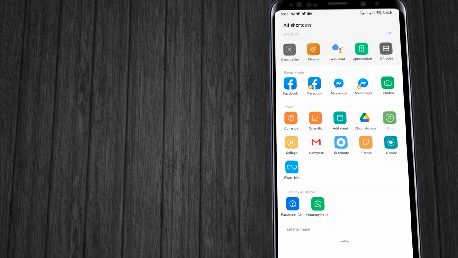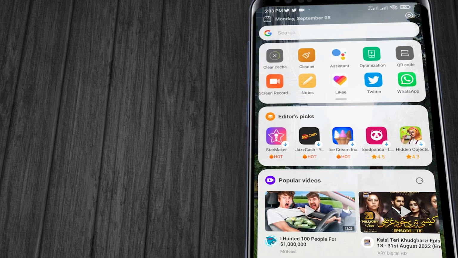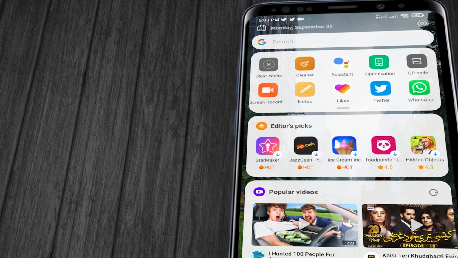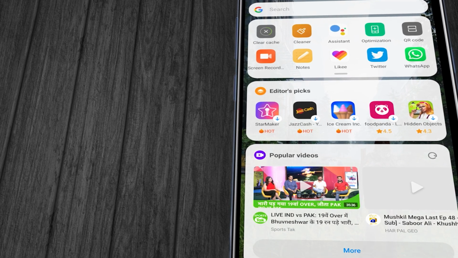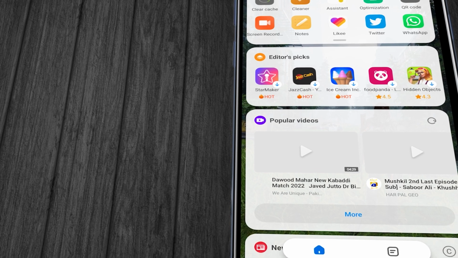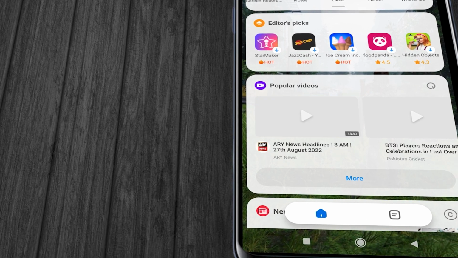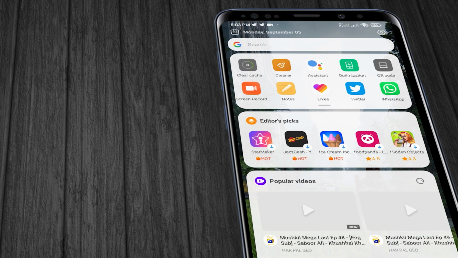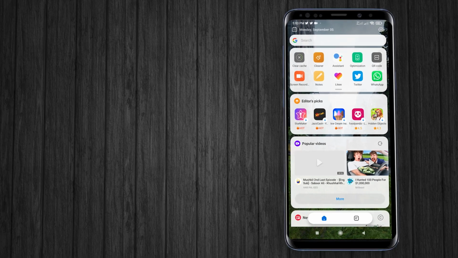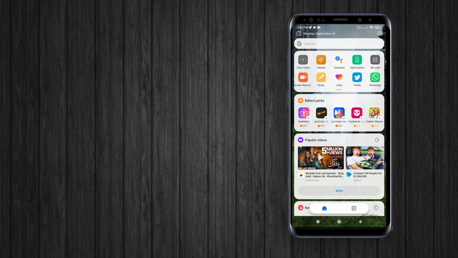In this video guide, I'm going to show you how you can customize App Vault on Redmi phones. App Vault is a tool that allows users to easily access all the frequently used apps and features. It is designed to help users save time, and a user can easily access all their recently used apps and other features.